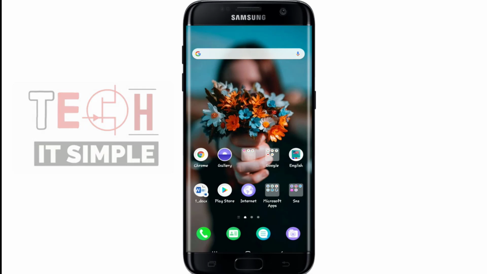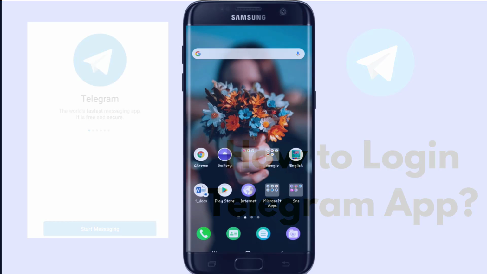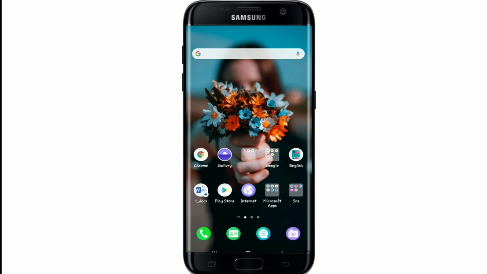In today's video, I'll be showing you how to log into the Telegram app on your mobile device. First, make sure you've downloaded the app on your device.